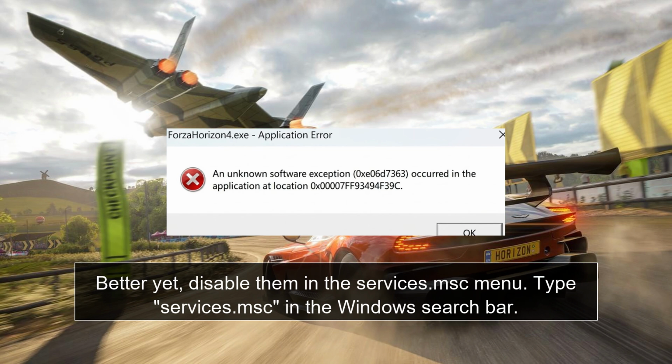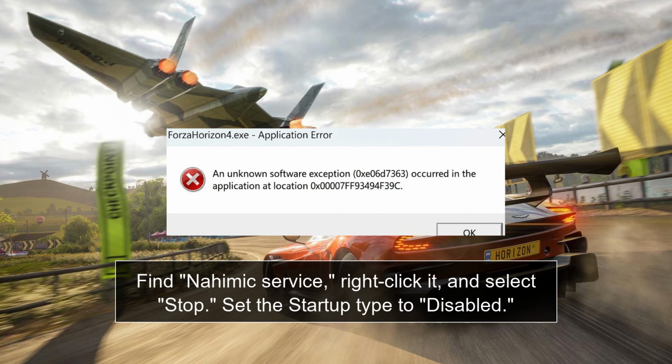Better yet, disable them in the services.msc menu. Type services.msc in the Windows search bar. Find Nahimic service, right-click it, and select Stop. Set the startup type to Disabled.